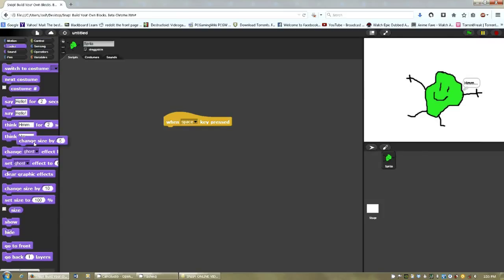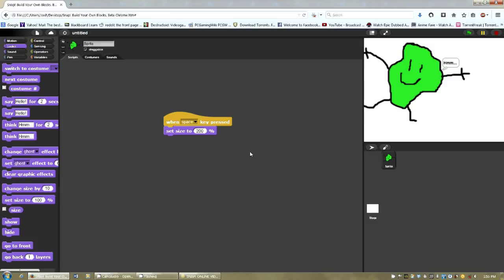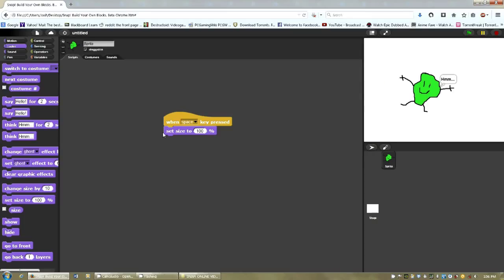Now if we get rid of this block, go to our next block, set size to 100%. That should set him back to his original size. So let's hit space. Yeah, there's his original size. If we want him twice as large, if we click in here and press 200, you should double in size. If we press it again, nothing will happen, because unlike the change size block previously, the set size to 100 just sets it to that size. It's already right now 200% larger than its original size, so it's not going to go any further. If we set it back to 100, you'll set it back to its normal size.